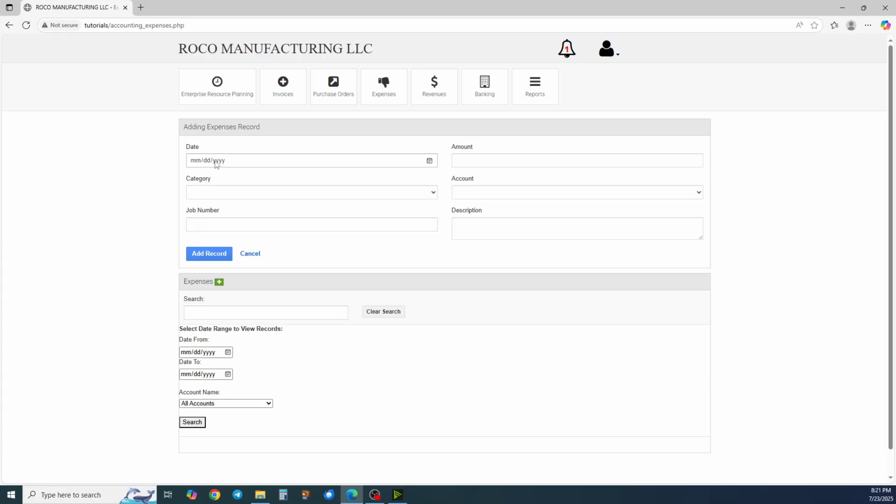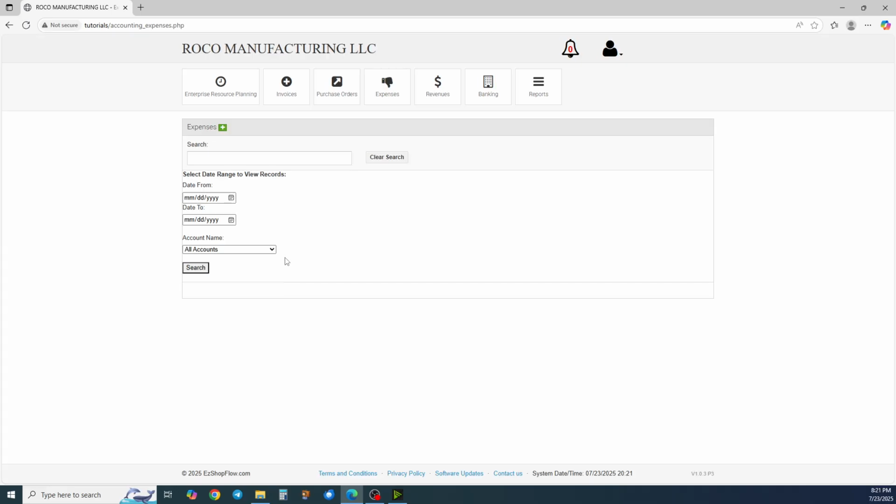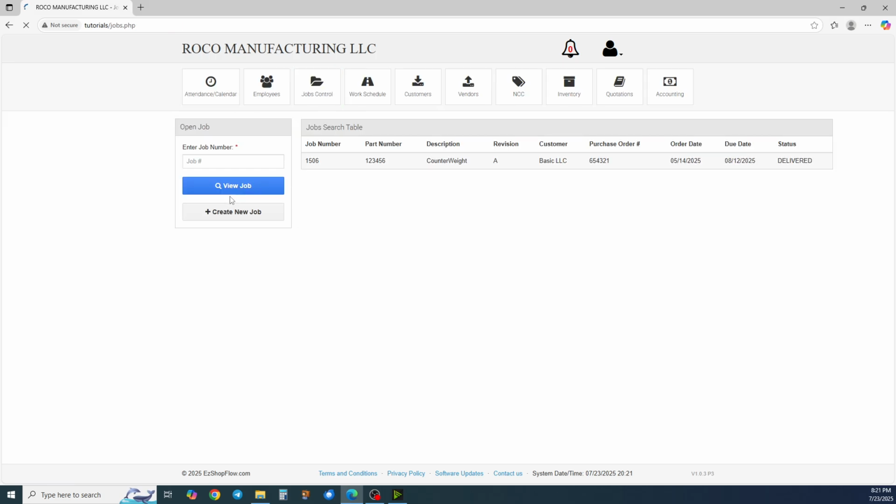Now I can also say expense 7.5, amount $5, category tooling, account, tab number 6, tab page. So now I've added two different expenses, which will reflect in the jobs control.